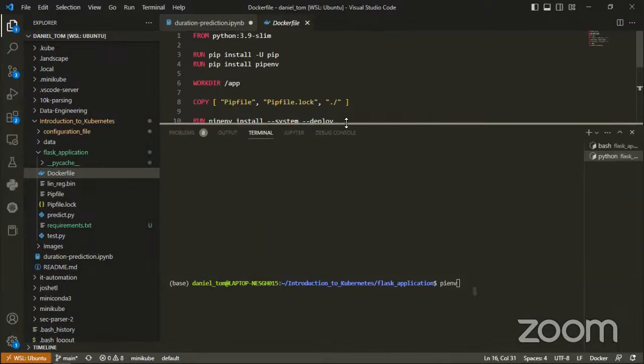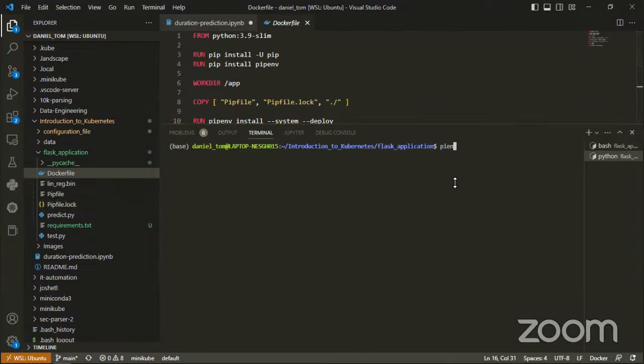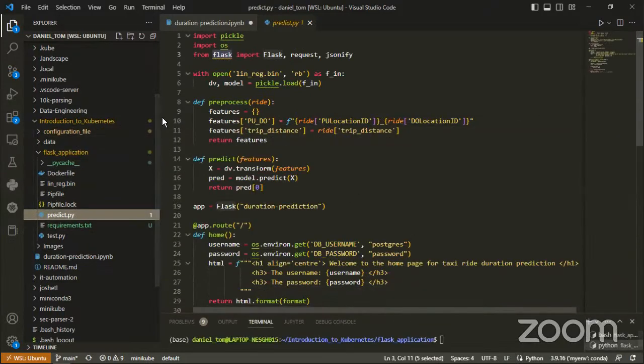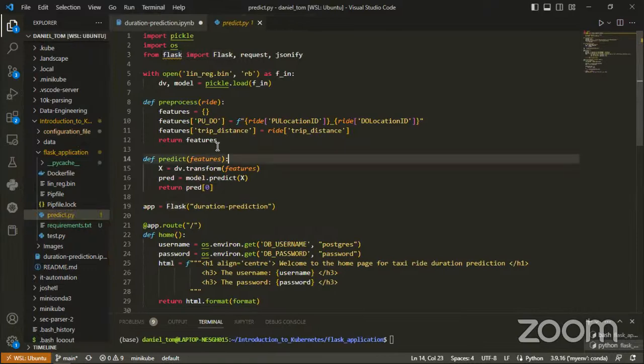So let me just show you how that works in my own local environment first. What we have here is predict.py. As you can see here, let's just quickly go through this code so that it's not so abstract for you.